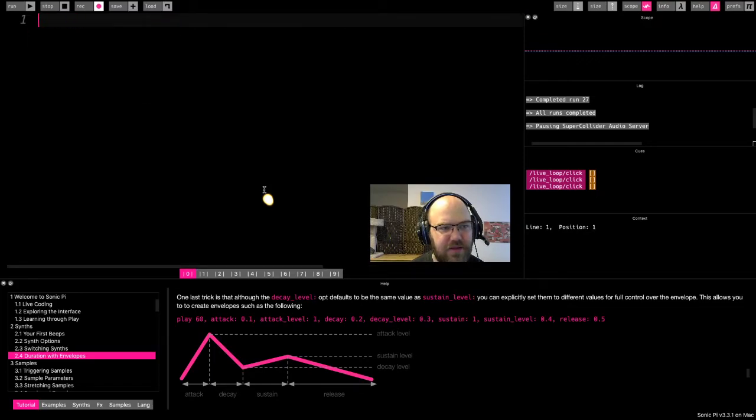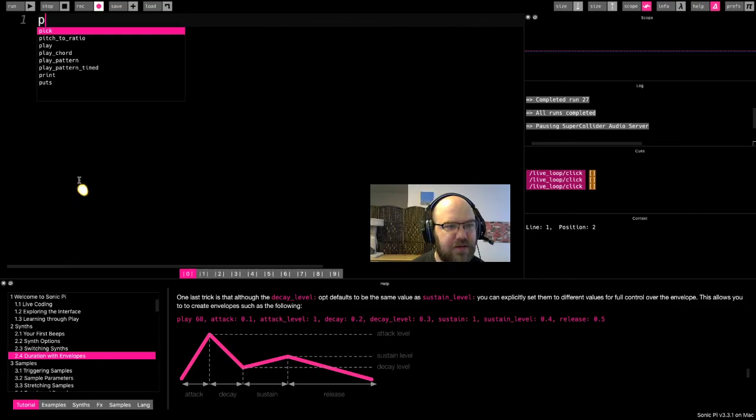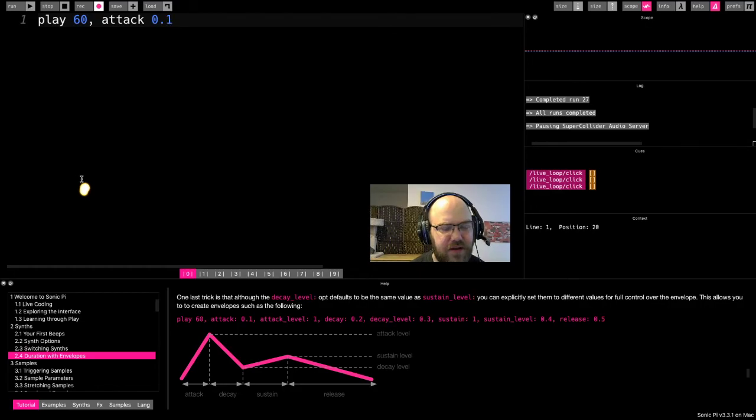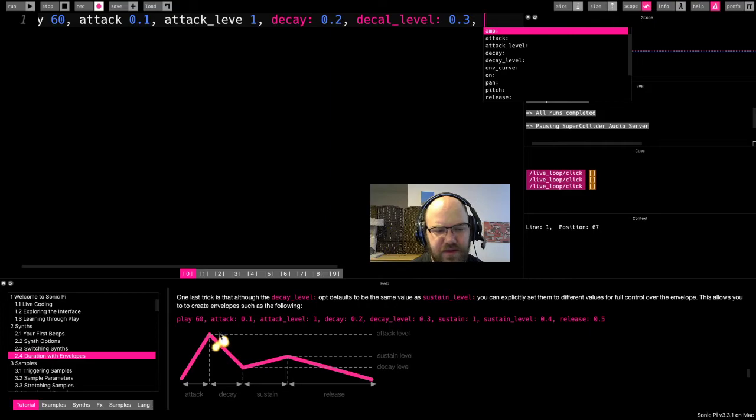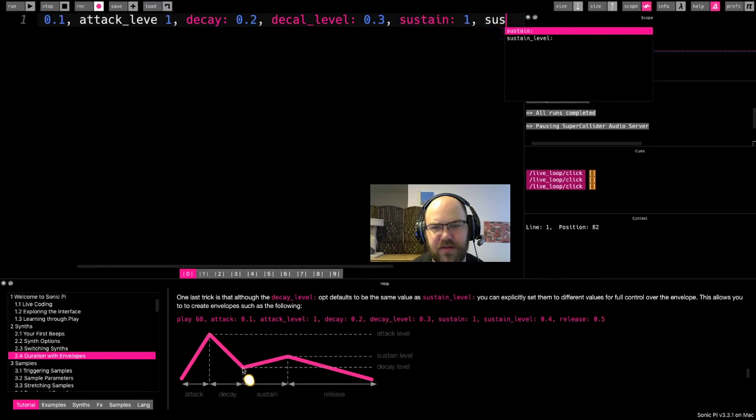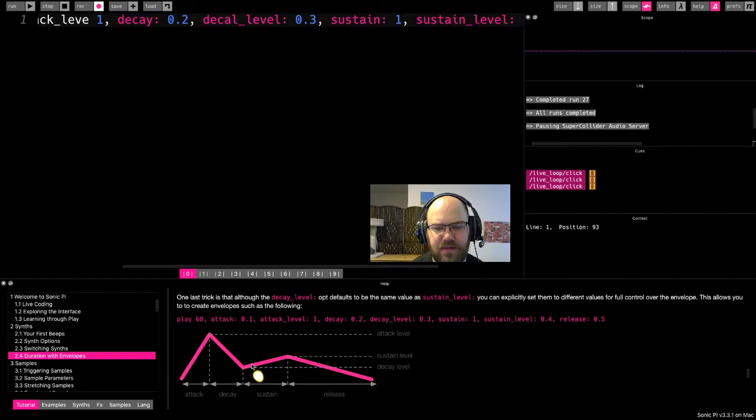Play 60, attack 0.1. That's up here. Attack level 1. That's up to here again. Decay 0.2 with decay level 0.3, then sustain 1 with sustain level 0.4. That brings us up to here. So sustain level is at the end of the sustain phase. Okay. And then release 0.5.